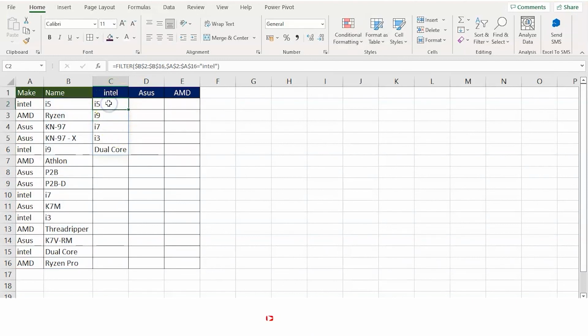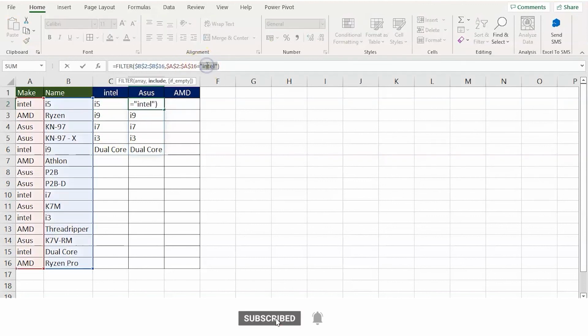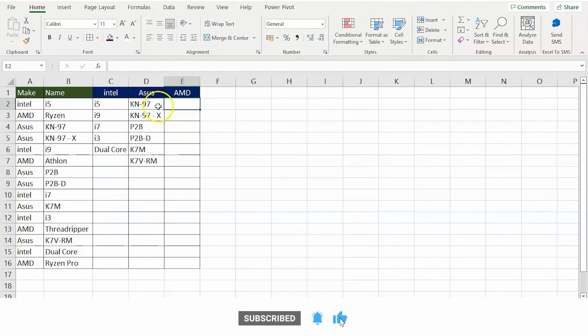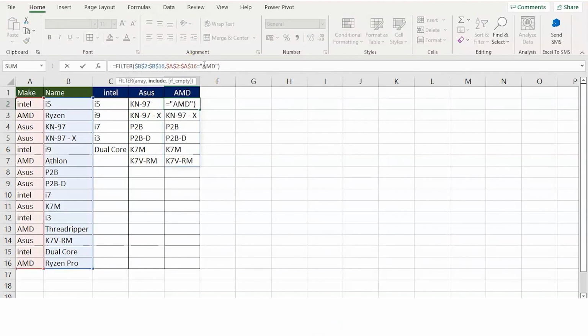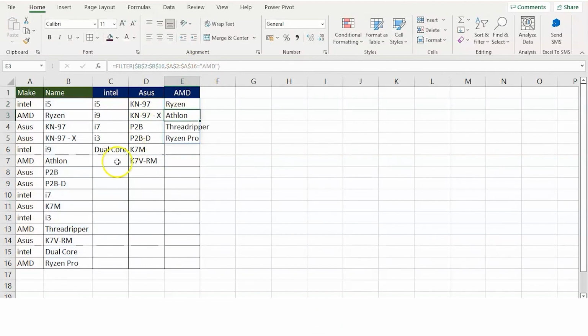Similarly, you can copy paste the formula by replacing Intel with Asus. Press enter and there you go.